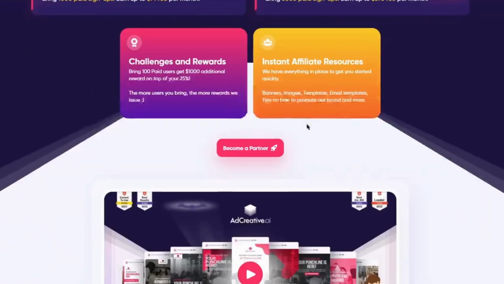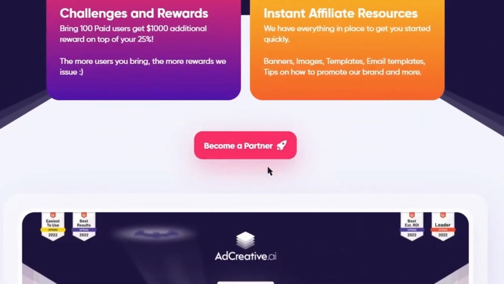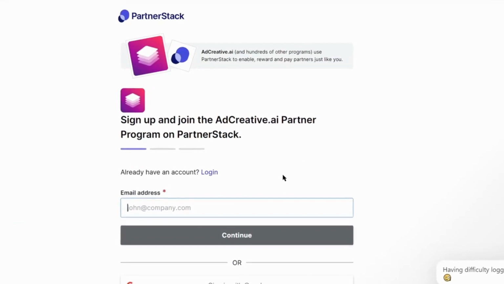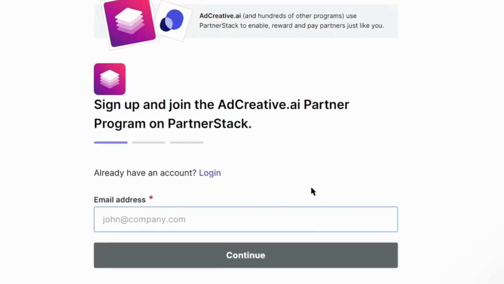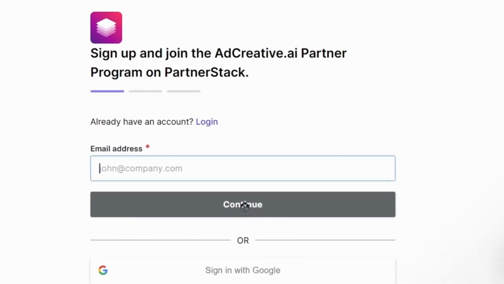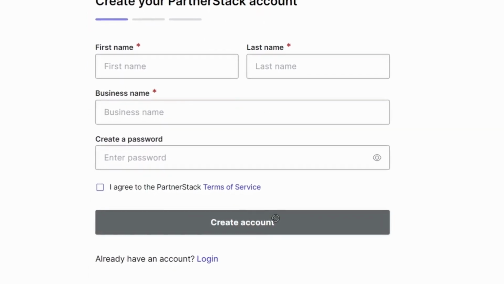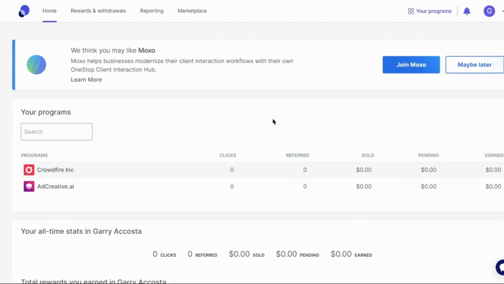Step number 3. Now all you have to do is sign up as an affiliate using this Become a Partner button right here. It's going to redirect you to an external affiliate program they are running on a website called partnerstack.com. To create an account, first of all, you have to enter your email in this box and click on the Continue button. Then on the next page, just enter some simple information and click on Create Account. Once you create your account and log into it, it will look something like this.